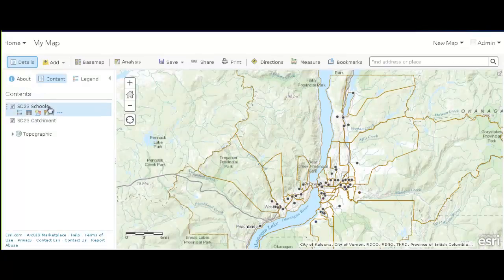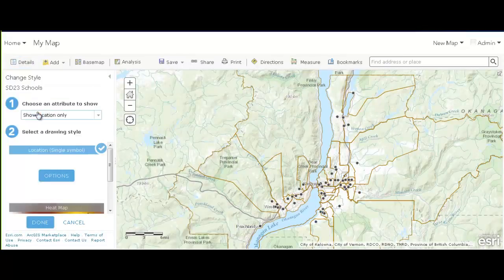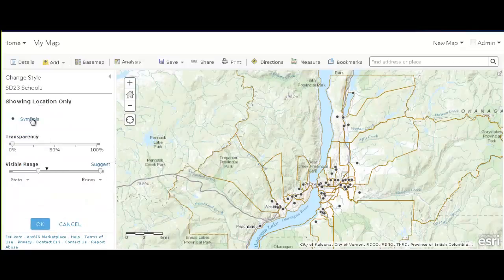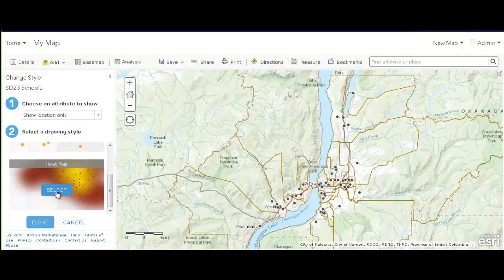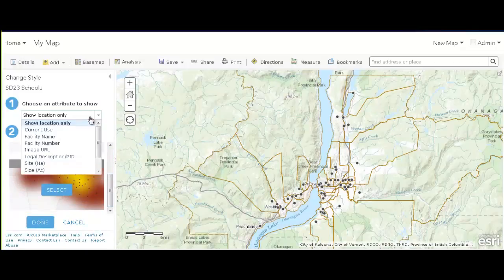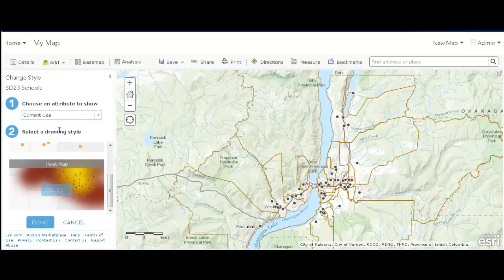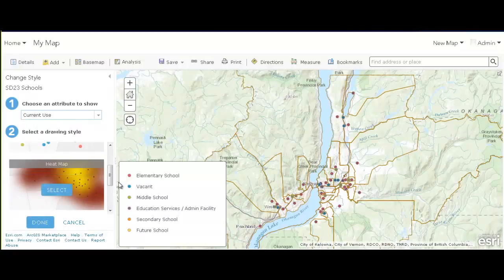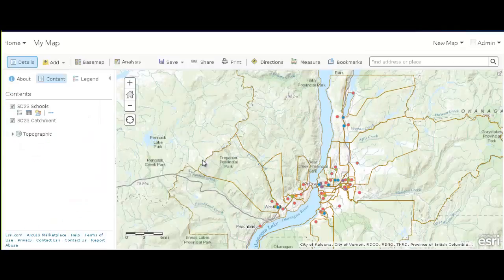There we go. So in our schools, let's do some location symbology, and do it by, we can use that current use field because it gave us information on the type of use by the school. Click done. This looks pretty good. What I'm going to do now is just do a little sidebar.